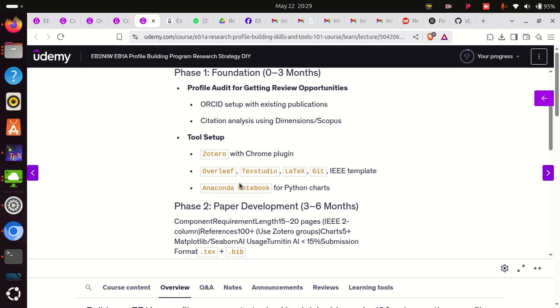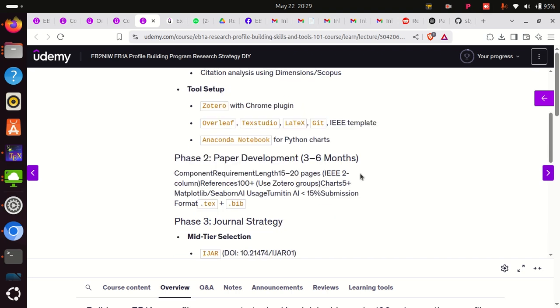And then we have Anaconda Notebook for the Python charts. So this is phase one, for the first 3 months. Then we have paper development. We want to write big review papers.